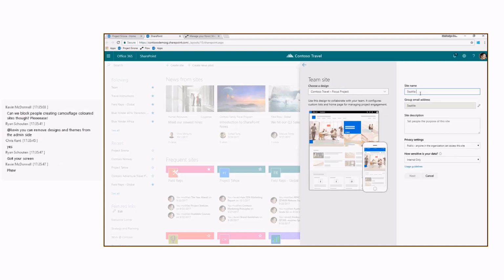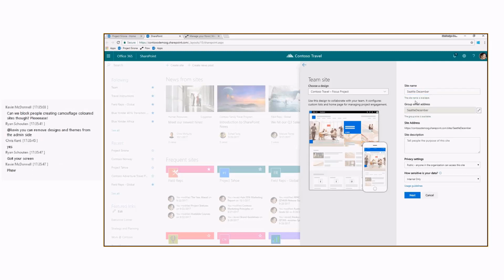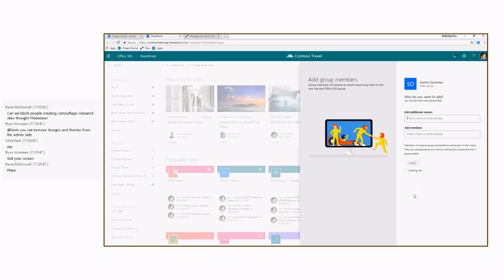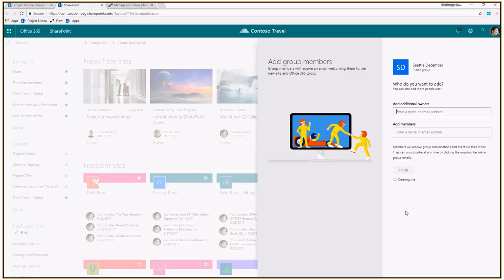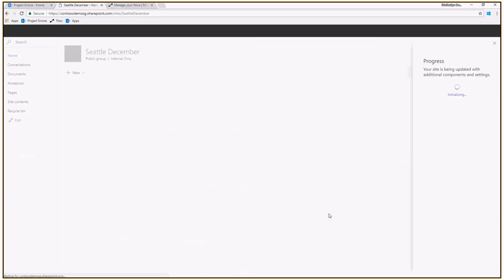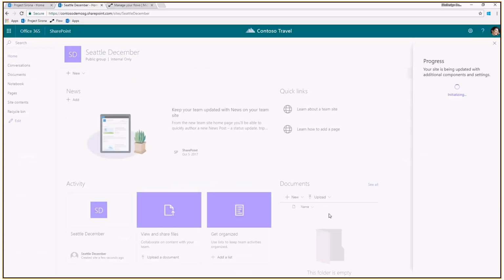Let's call this Seattle December. And let's create a site based on that. And again, behind that selection, we're doing something extra. So the site is getting created. 1, 2, okay, that was super fast again. I'm going to click finish, and we can see the site script being activated and getting started on executing stuff.